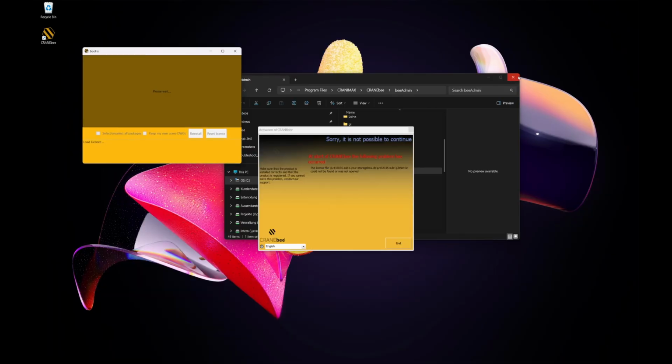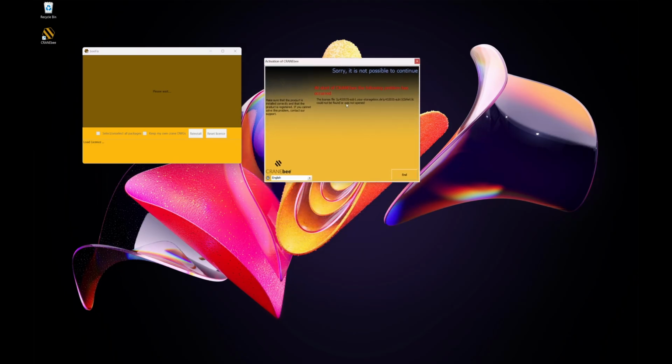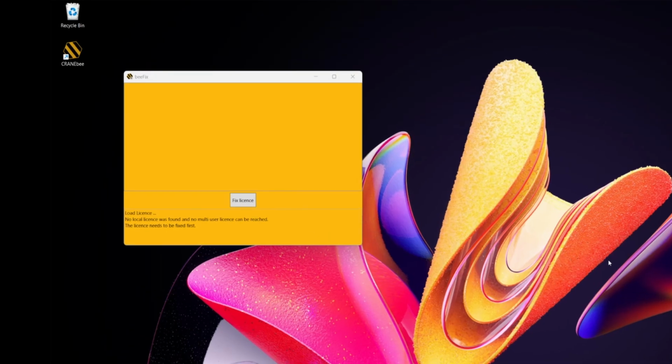After opening the program, the same error message is displayed, but that's okay. Click this away again, and beefix will only display a Fix License button. Proceed to click on this button.